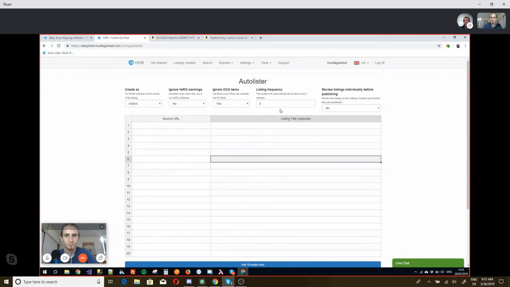There are certain settings as well here, like reviewing your items before they are published in case you want to make sure that the category selected is right, or you want to adjust something before it's live on eBay. Listing frequency allows you to list an item, let's say every 5 minutes. So if you paste 5 items here with listing frequency 5, it will list one of those items every 5 minutes so that your eBay account stays active for longer.